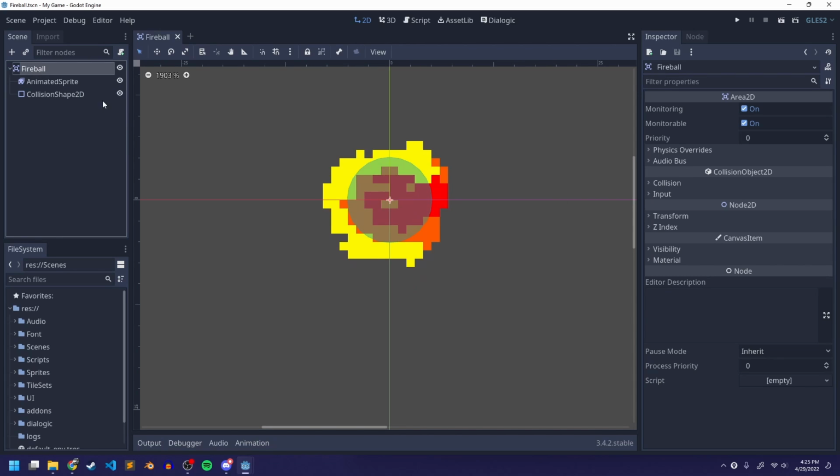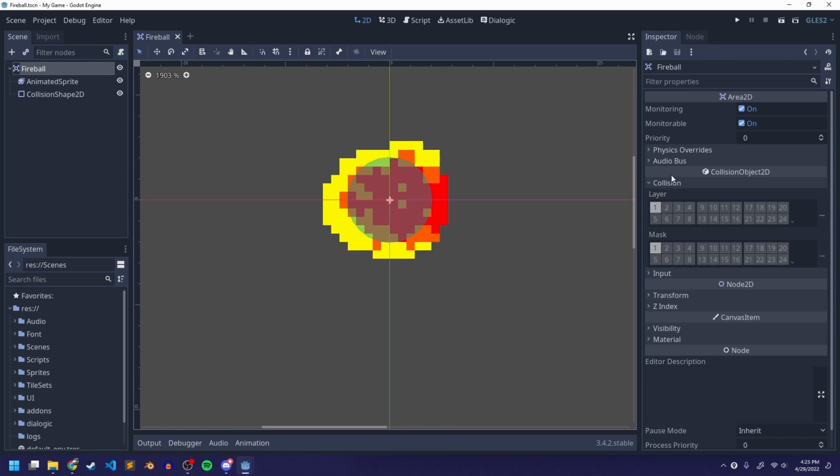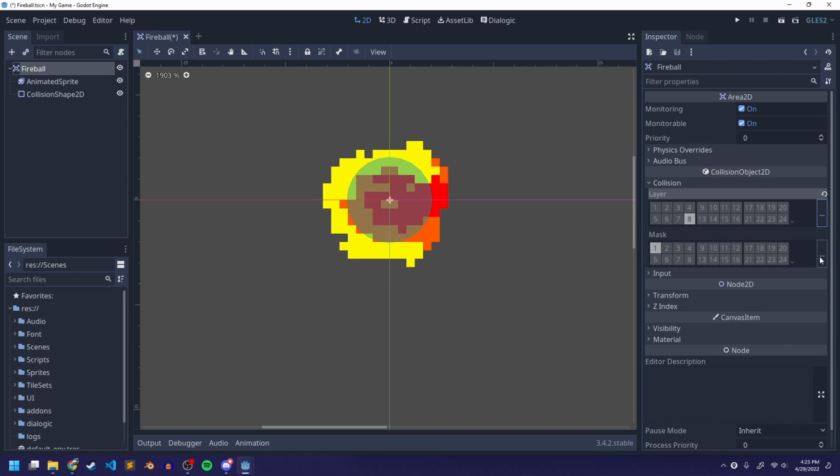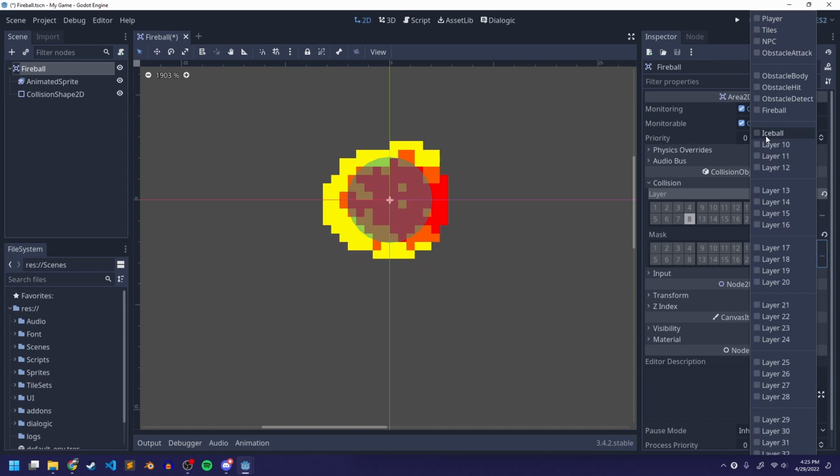Another thing I forgot to do while I was setting this up yesterday, that I had to go back and do, is make sure to choose the right layers for my fireball. My fireball is going to go on its own special layer, the fireball layer, and it's not on the player layer, so I'm going to turn that off. For the mask, we don't want our fireball to interact with the player, because we don't want fireballs to hit the player. The player is going to be shooting the fireballs. But it can interact with tiles, and it can interact with obstacle bodies. If it hits like a vine or something, it'll break apart.